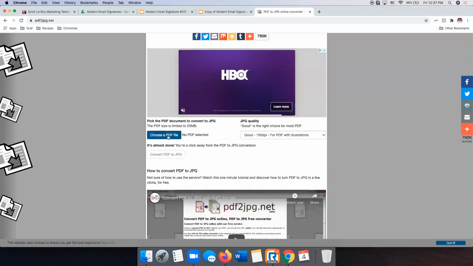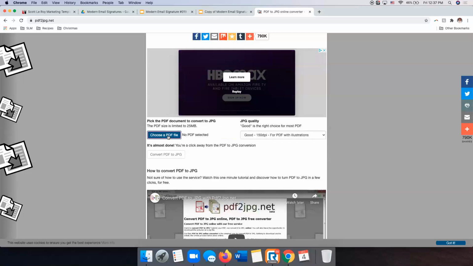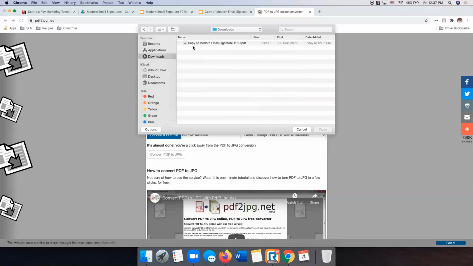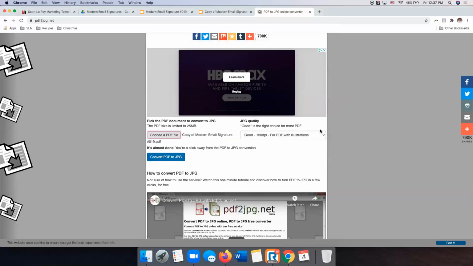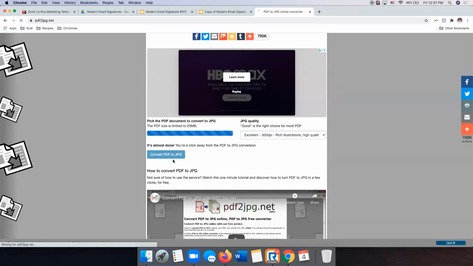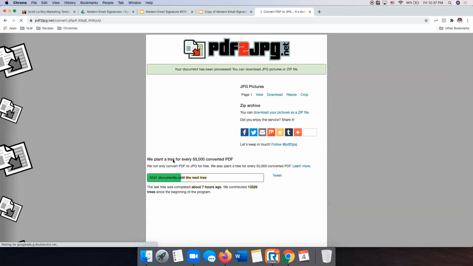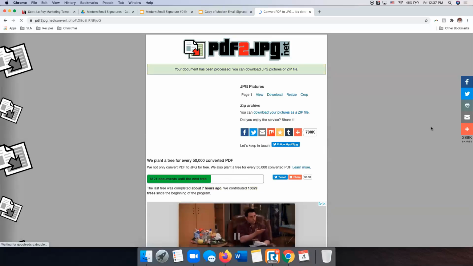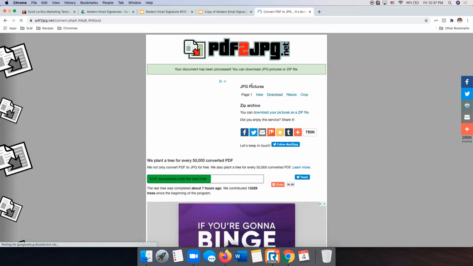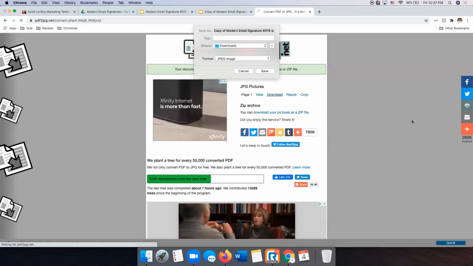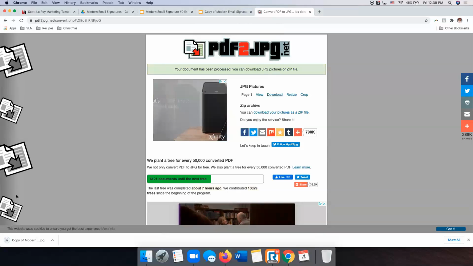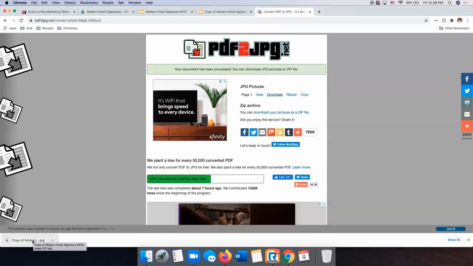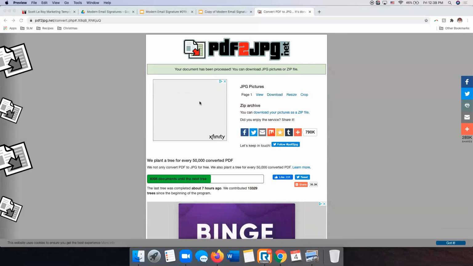So I'm going to scroll down and there's a button here that says choose a PDF file. So I'll go ahead and select that PDF from my computer. The JPEG quality, you need to change this to excellent. And then click convert. This works really quickly. And now I can go ahead and download the JPEG file. This is now saved to my computer. I'll pop this open so we can take a look.